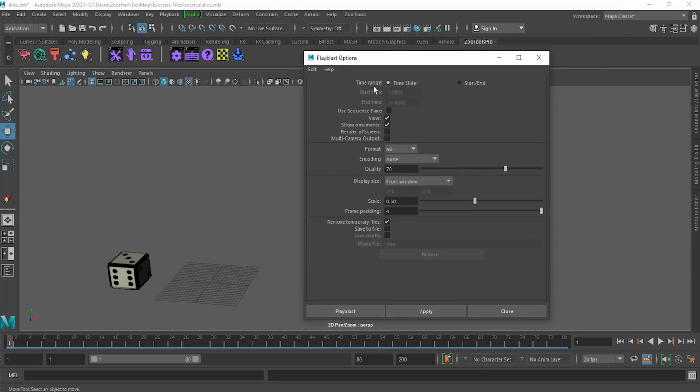First, time range. Do you want to animate the whole time range or time slider, or do you want to give a specific time? I want the whole time slider, so I will keep the time slider here. Use sequence time: basically whatever the timing of your sequence is, you can show that or not. But if I'm using the time slider, I don't have to worry about this. Show ornaments.